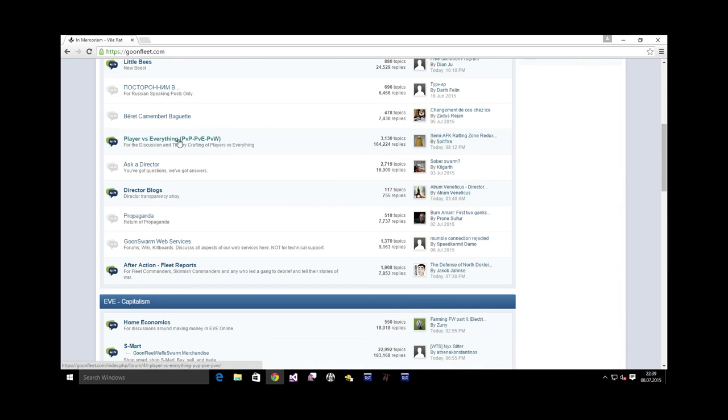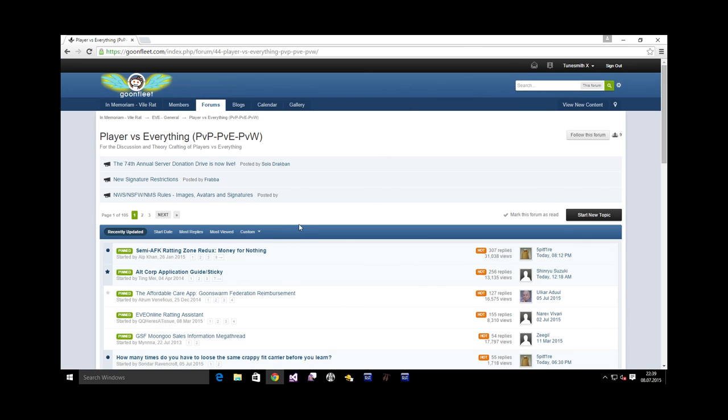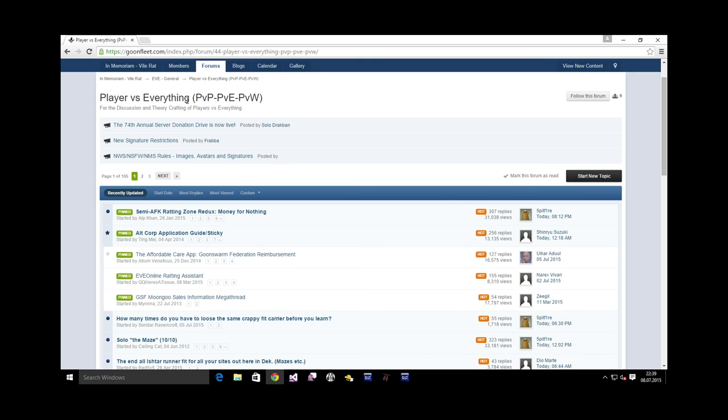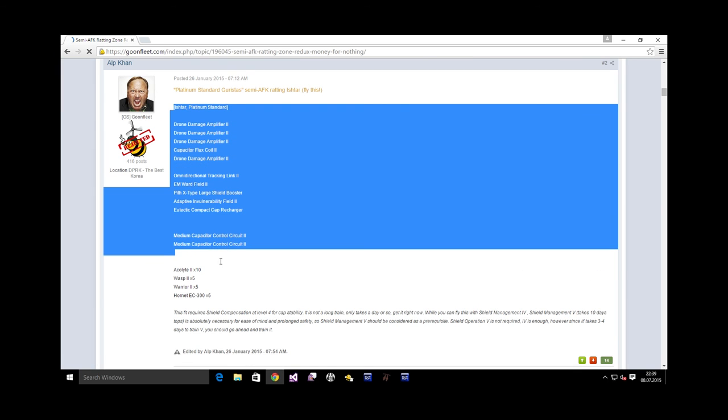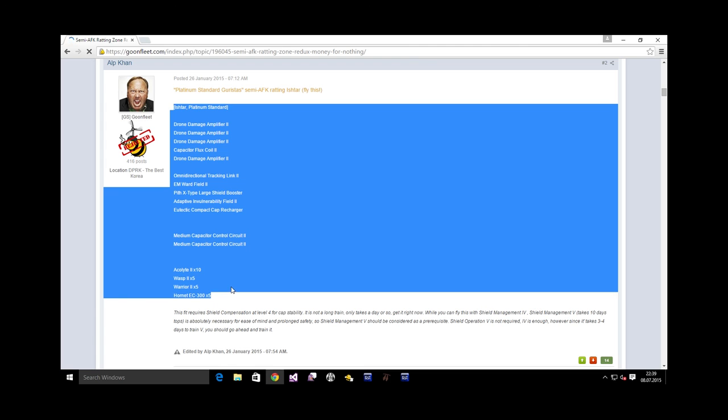Ratting and PvE have their own specialized doctrines, which you will find in the Player vs. Everything forum. The ratting ship doctrine post is this, semi-AFK ratting zone. Here you will find the standard fits for ratting ship doctrines.